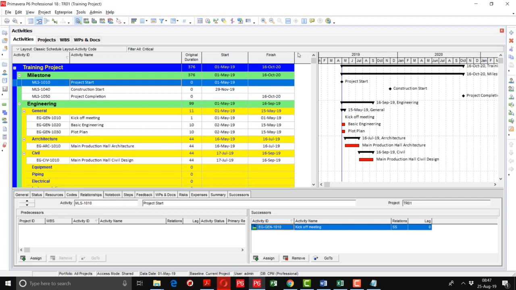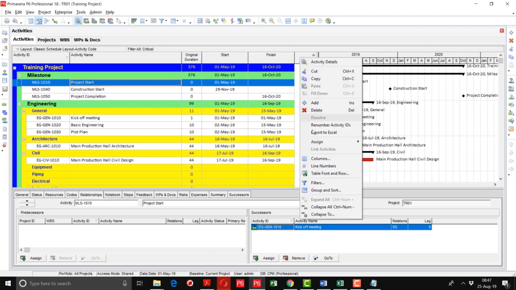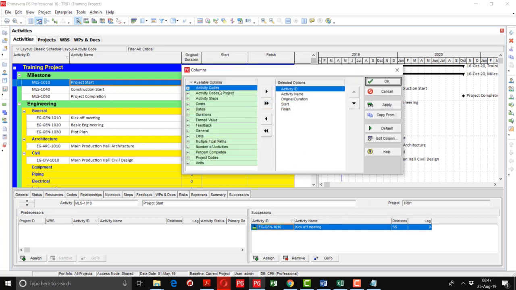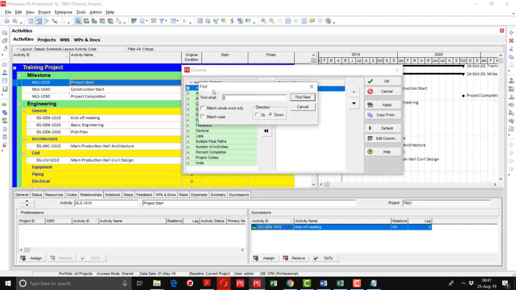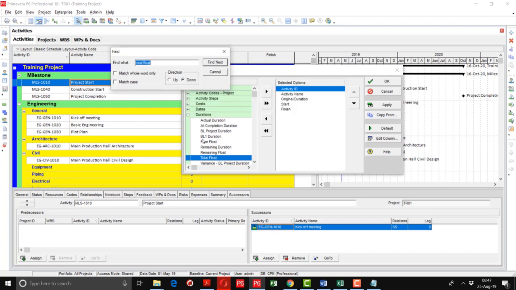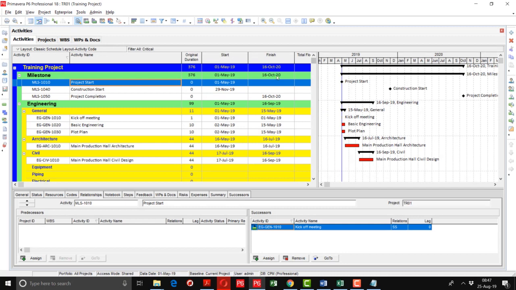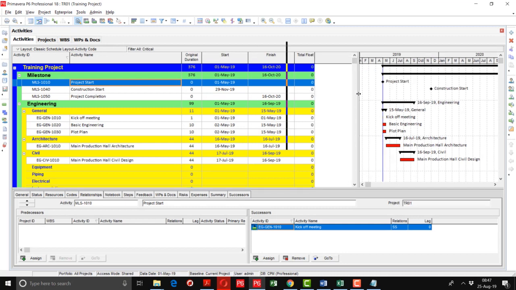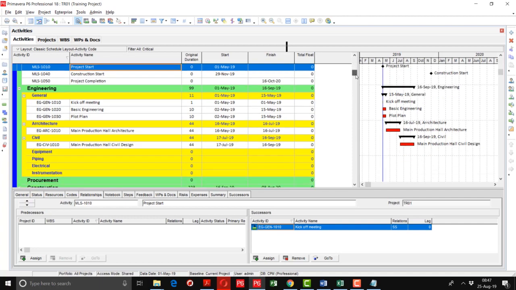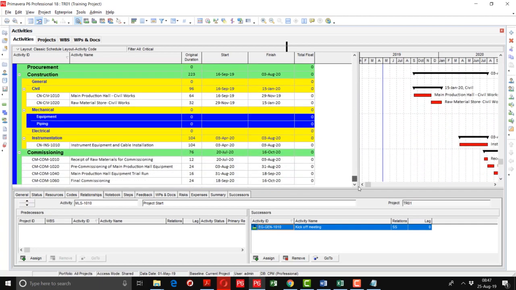So how can we see it? We can simply do the right click, go to the columns. If you know where the total float is, go straight away to that folder. If you don't know, then find and type total float. Click find next, and here is the field of total float in the duration. I will move it to the right side, apply, and you can see that total float is showing all of these activities as 0.